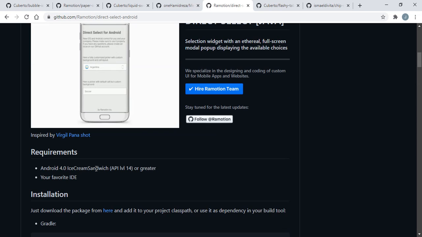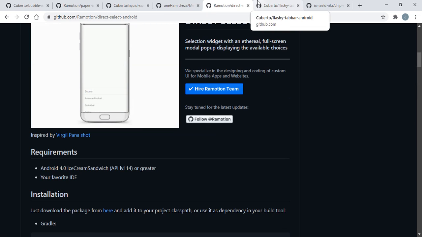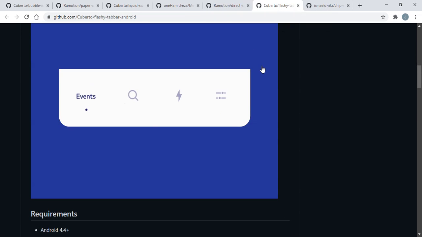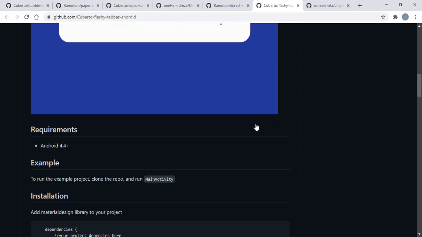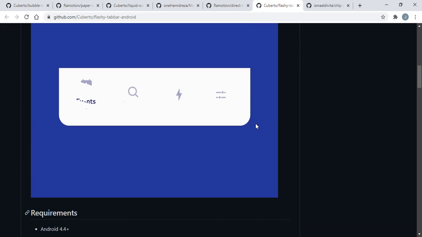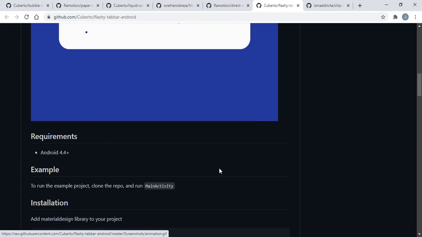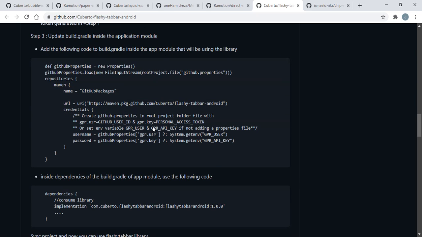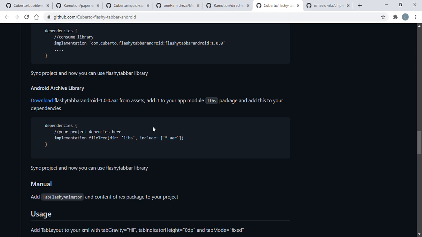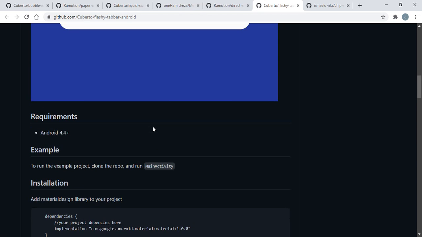Next we have Kuberto Flexi Tab, and this is again a bottom navigation bar, or you can say animated bottom navigation. Kuberto calls this Flexi Tab Bar Android, and again you have to generate your access token and all that stuff. So you can follow their tutorials and you will get this animation.